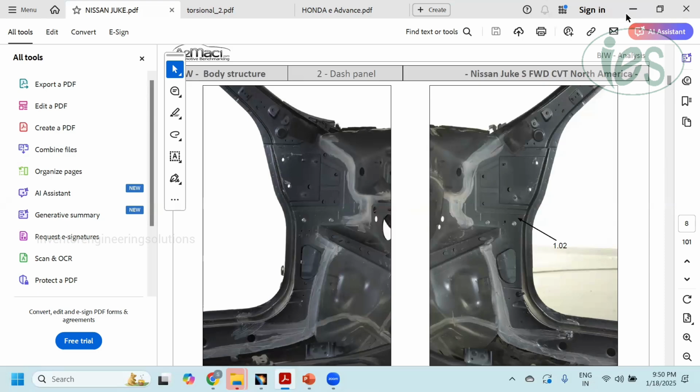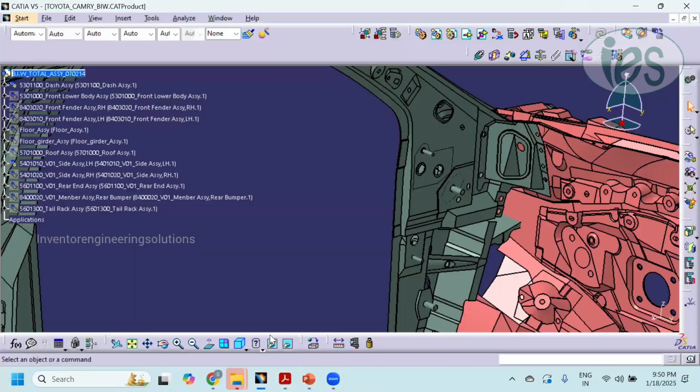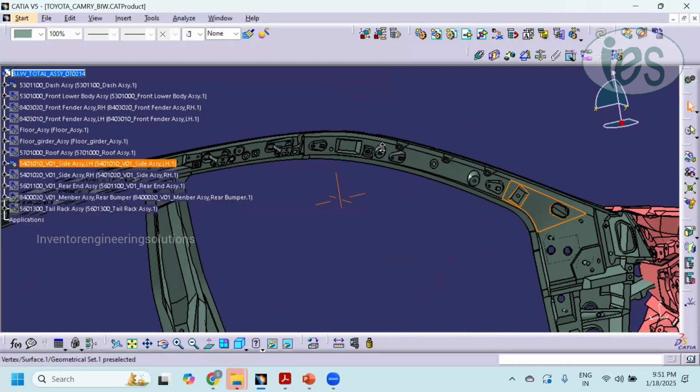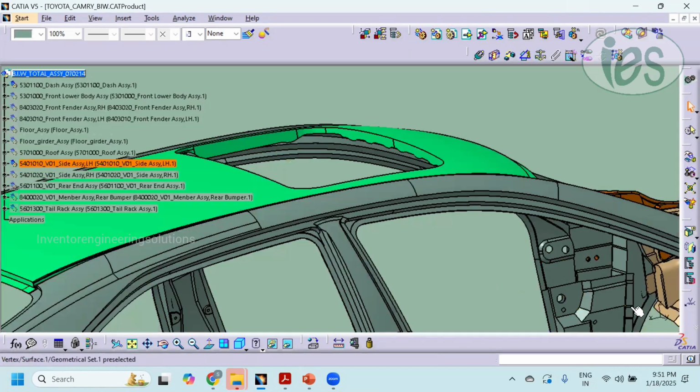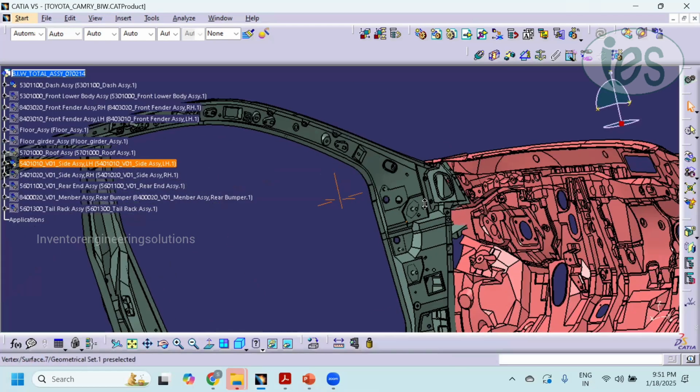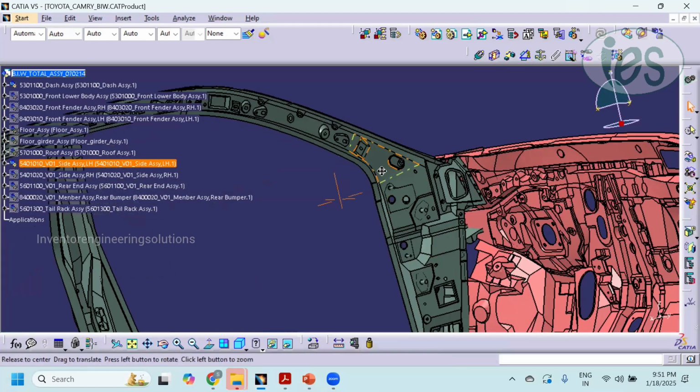Okay. The CAD data, you can see. This is the A pillar inner upper. This is the A pillar inner lower part. You can see. This is the A pillar inner lower. This is the A pillar inner upper.